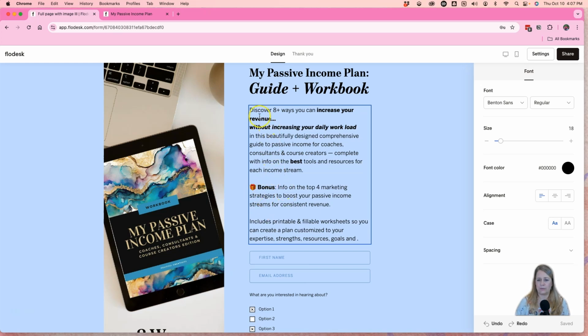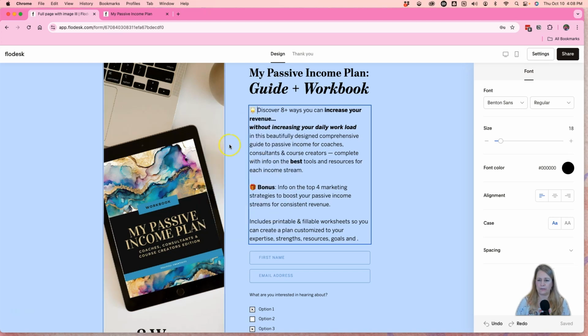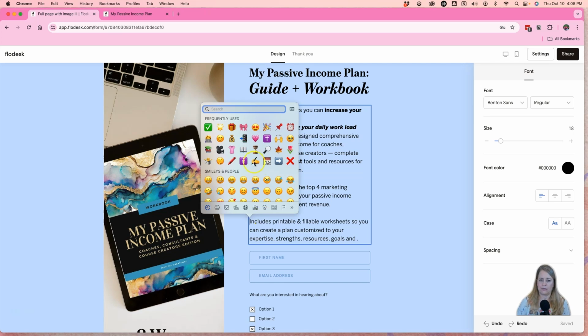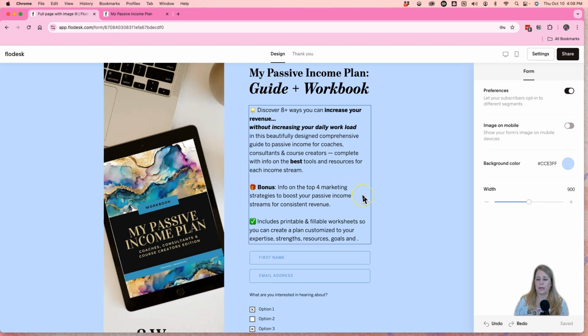We got a bonus, and I might do some kind of emoji here, and a check mark. This just makes it easier for people to read than it just looking like a big block of text, because we just skim. People do that. We're busy, and so anything you can do here to make this easier for people to read is going to be good.